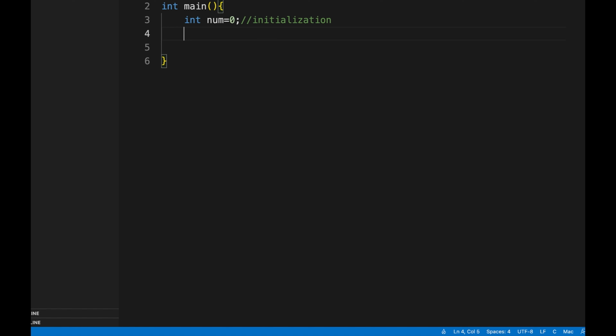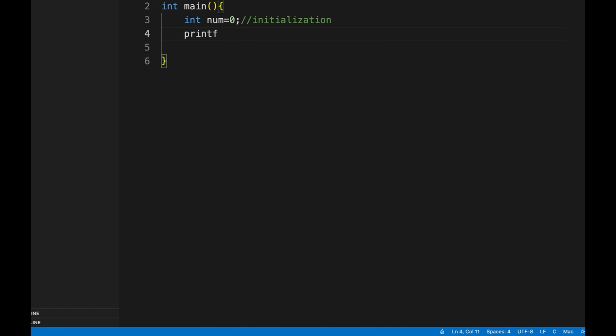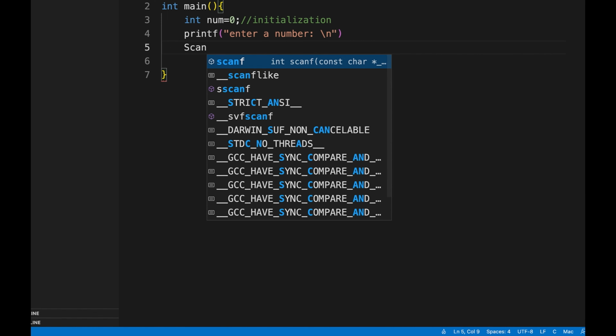Then what I'll do is I'll print, printf. Okay, this will be the stuff that will be printed on your console. Enter a number. Then I'll add a \n. What that does is that it makes what you are going to write go into a next line. Okay, then scanf.